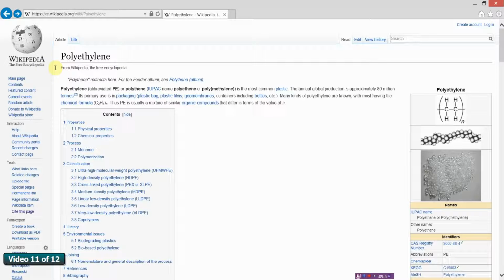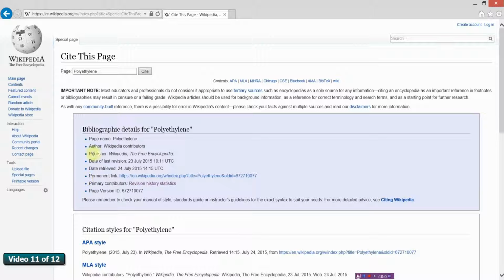Here's the article in Wikipedia, polyethylene. If you look in the left-hand column, notice here under Cite this page, we're told that the page name is polyethylene. The author is Wikipedia contributors because there were many of them. The publisher is Wikipedia, the free encyclopedia. Here's the date of the last revision of this information. And here's the date that I'm retrieving it today.